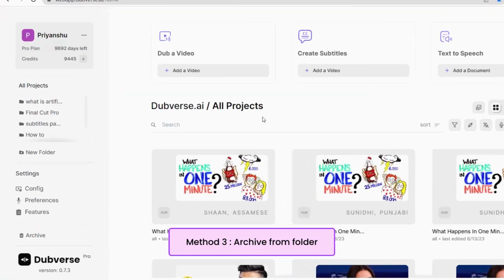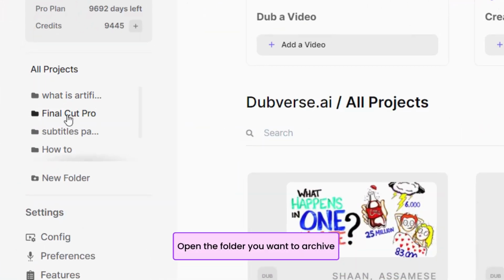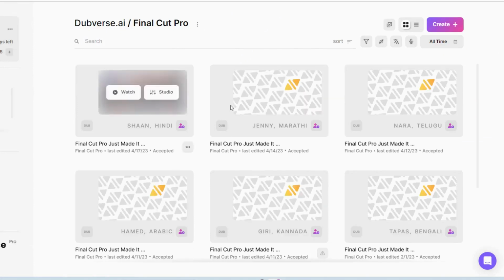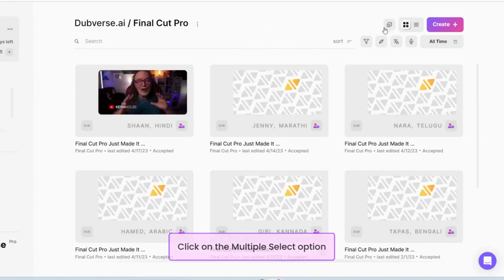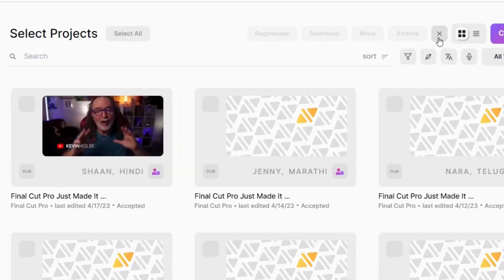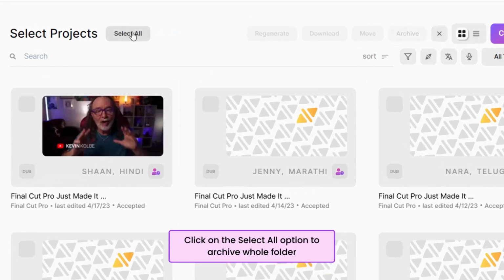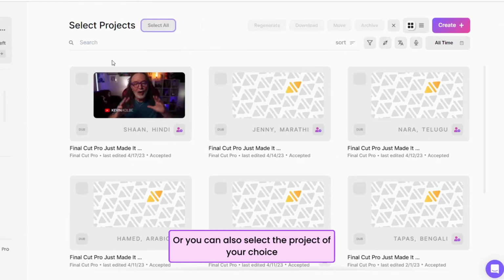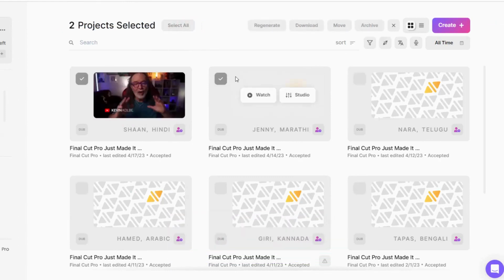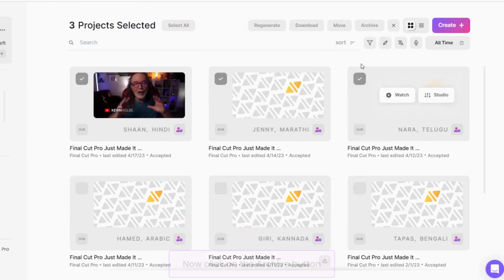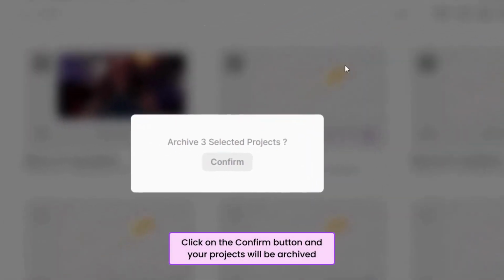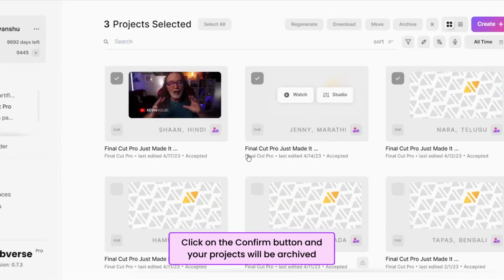Method 3. Archive from Folder. Open the folder you want to archive. Click on the Multiple Select option. Click on the Select All option to archive the whole folder. Or you can also select projects of your choice. Now click on the Archive button. Click on the Confirm button and your projects will be archived.